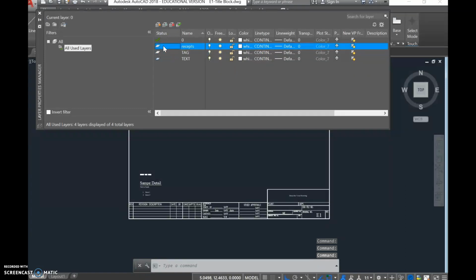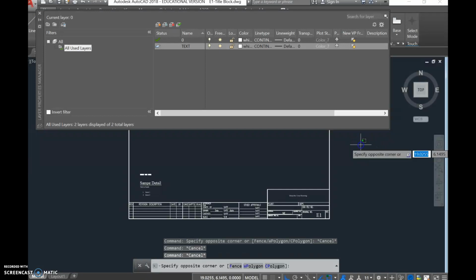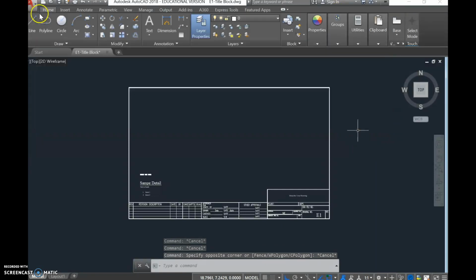See if I can delete Electrical Receptacles, Tags, and I don't want to delete Text, so I think I'll let Text stay there. Let me show you how this works then. If I hit escape now, I go back to my drawing, and I'll X out here.